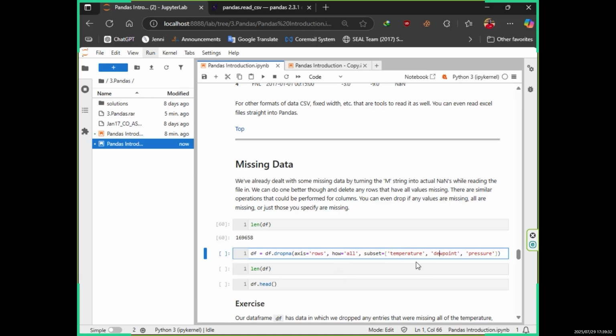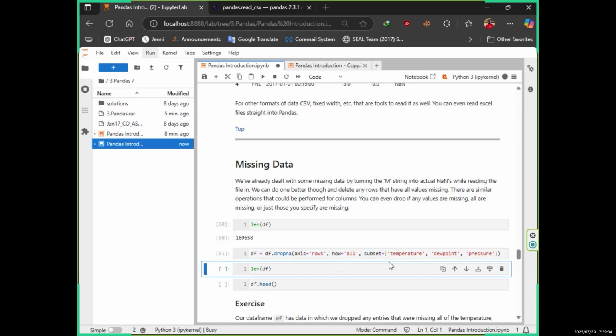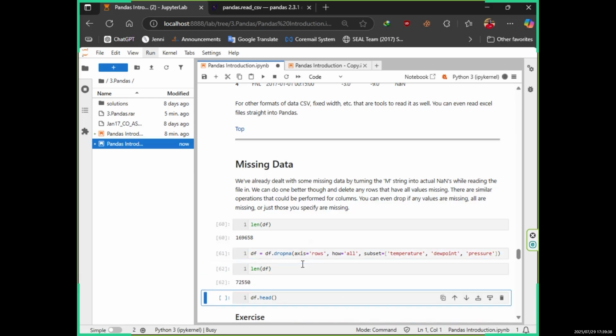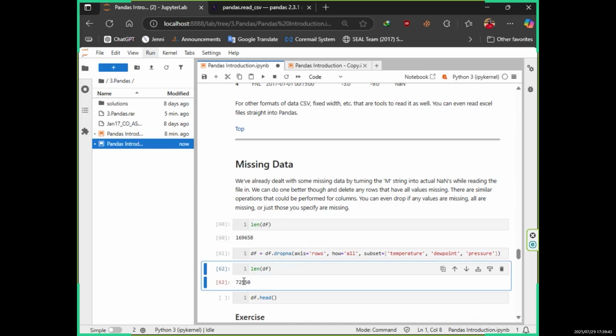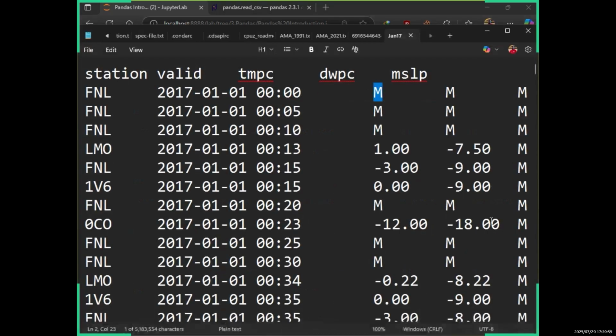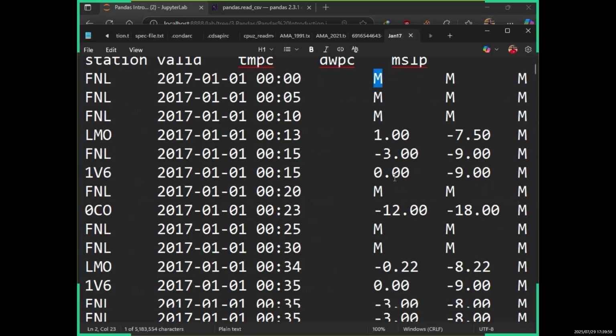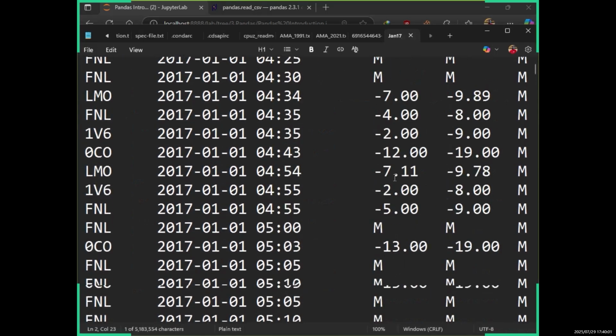So if I execute this code block and view the df length, you can see now it has been reduced to 72,000. That means we had multiple columns where the data is missing. Now if you go back into our txt file, if you open the txt file, you will see the first 3 rows, all values are null. There are like multiple values.